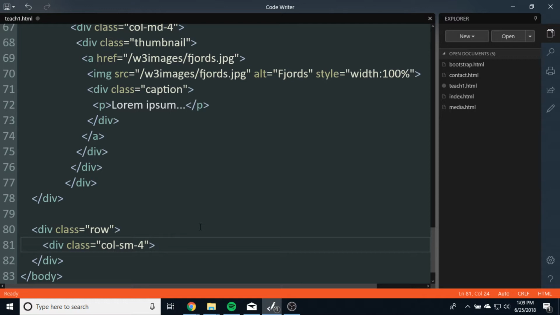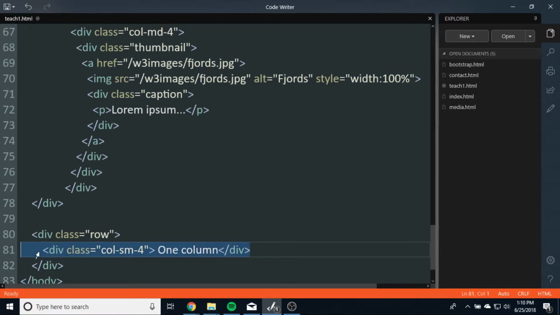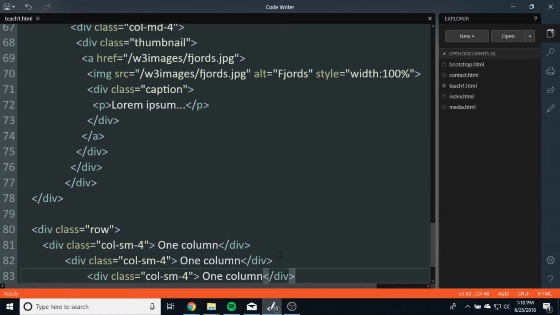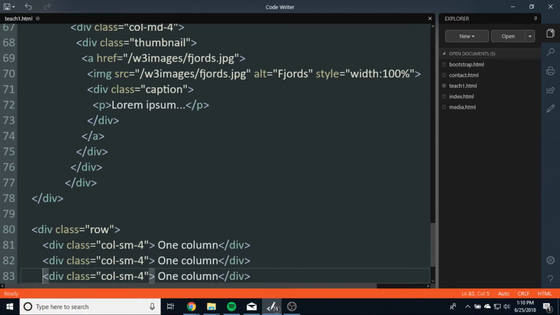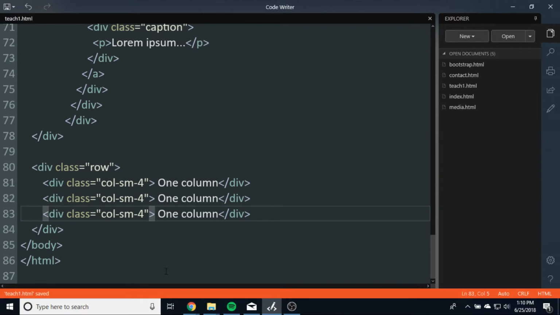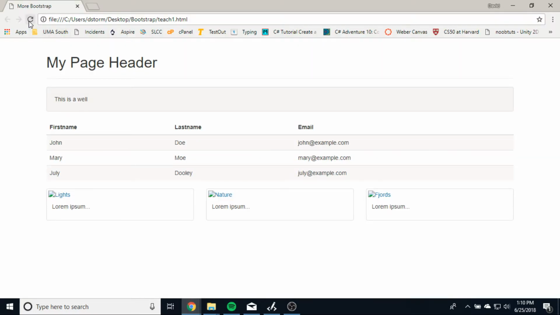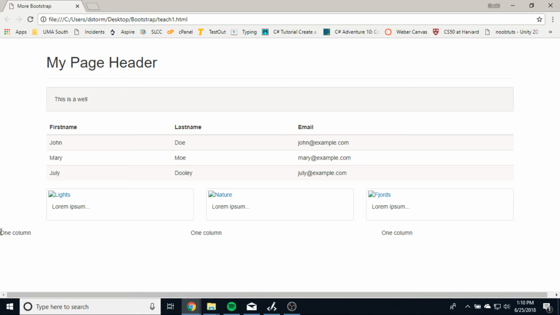So, column. All right. And then we can actually just copy and paste. So that way we have 3 different columns in this row. Let's go ahead and save that and see what that looks like. Cool. So you see down here we have our page is separated into 3 different columns, right? And we can actually make as many columns as we want.